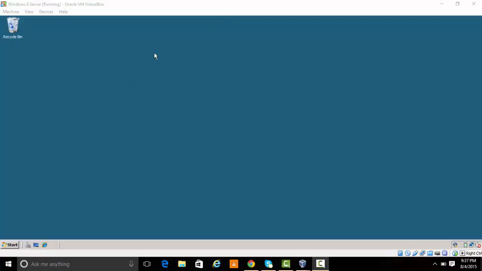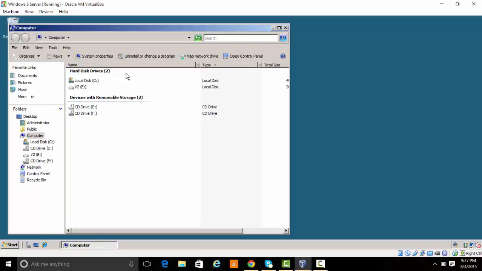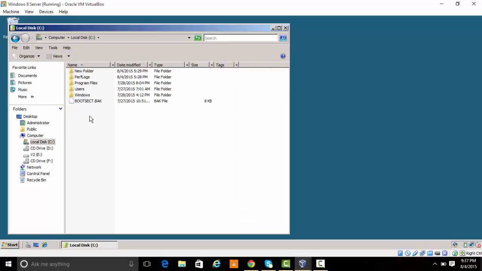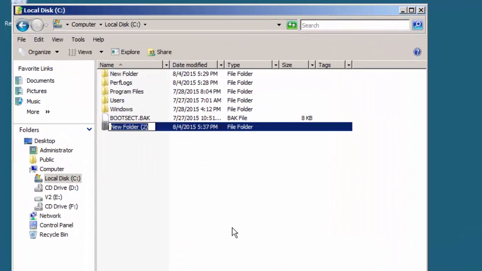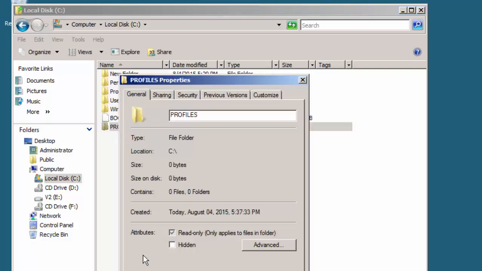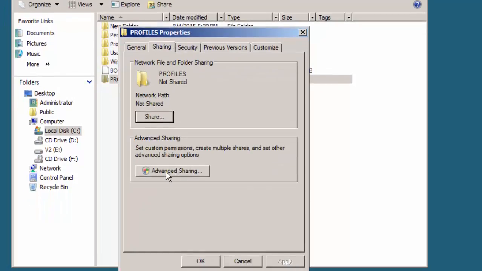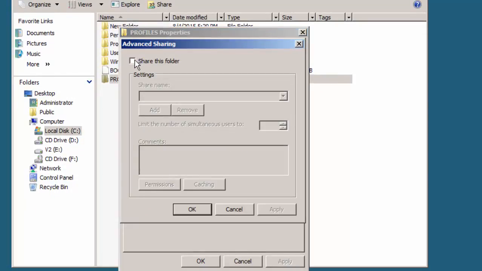So first I need to create a profiles folder. I'll go into computer, local disk. I'm going to create a folder called profiles, and I'm going to make this folder shareable. Go into properties, on sharing, advanced sharing. I'm going to share this folder.